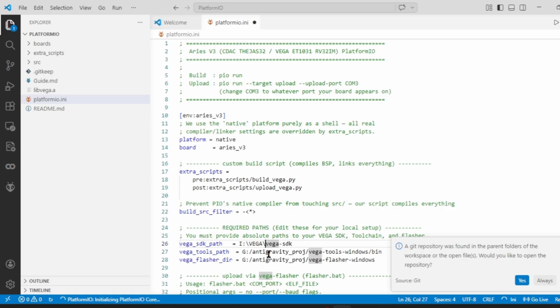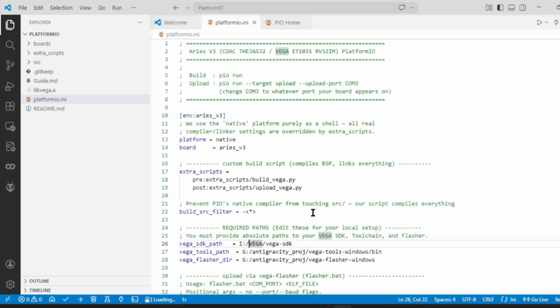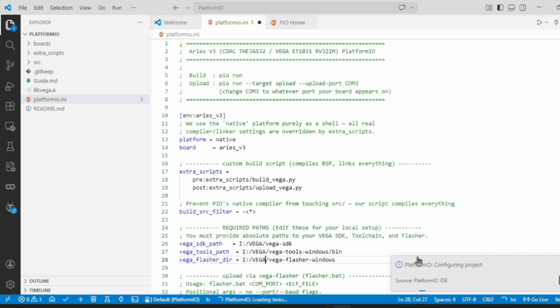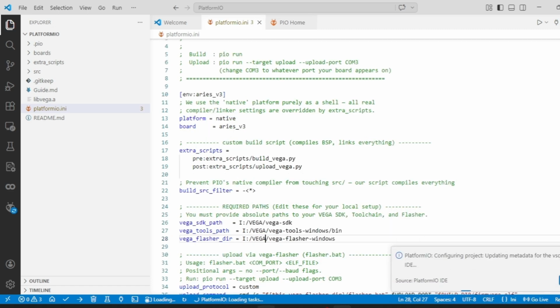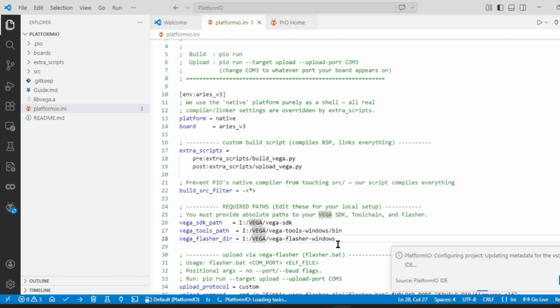Now the Vega tools path. Here VS Code is suggesting the same path. Okay, now all those are the same. It's inside the same folder: Vega tools Windows, Vega Flasher Windows. So you have got it here. Okay, done.